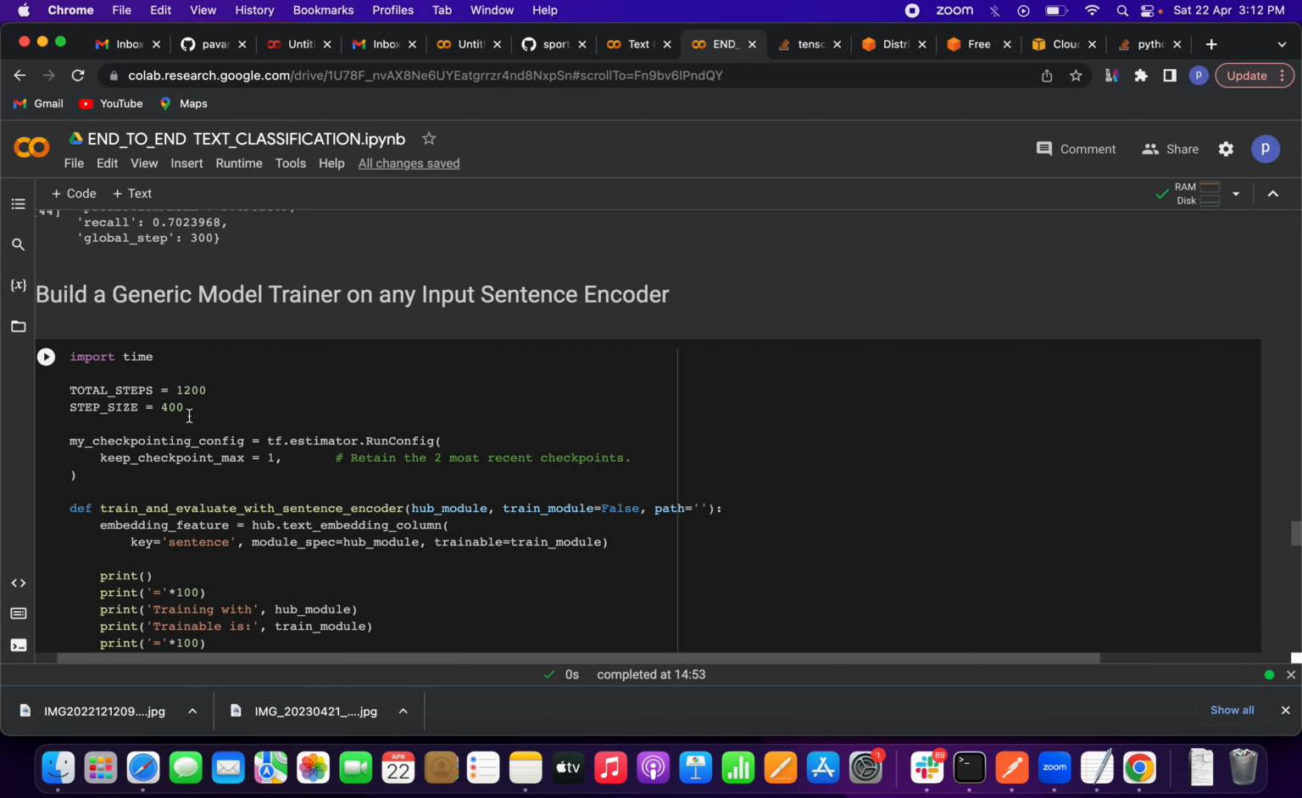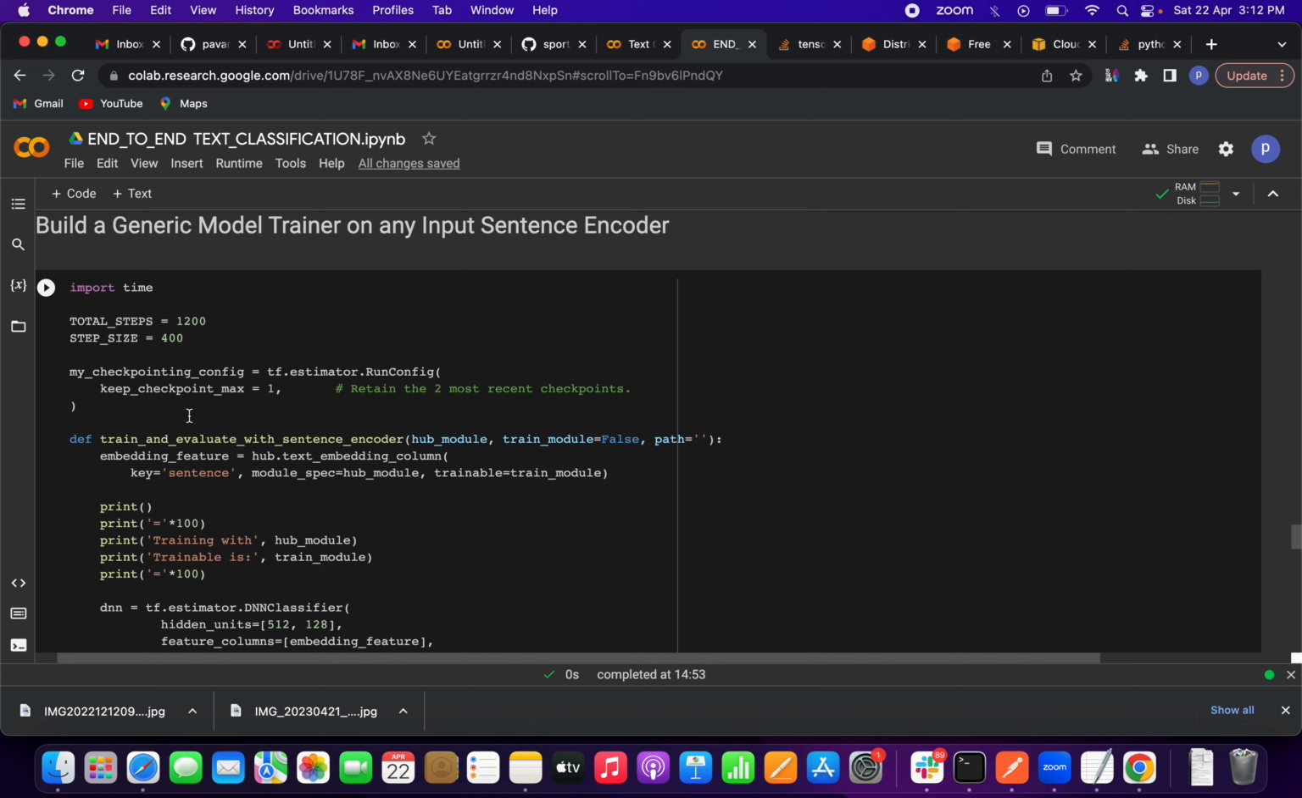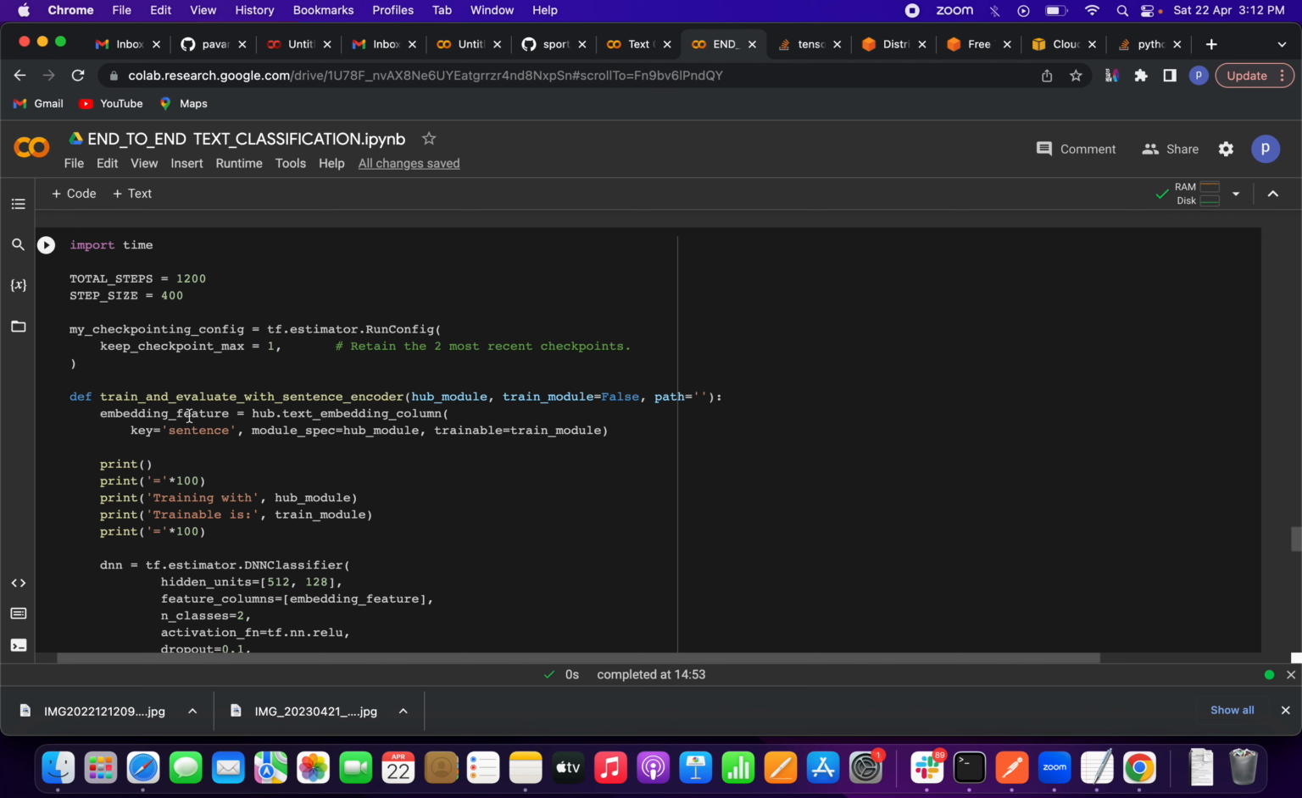In this step what I'm doing is building a generic model trainer on any input sentence encoder. So if you take any inputs and any sentence encoder, we can train using this function. So I defined that function. The embedding feature, we have to load the universal sentence encoder, right? I'm using this, already defined, taken from the hub. That's why we have to take the sentence and the hub model as trainable, so we have to define these parameters, friends.